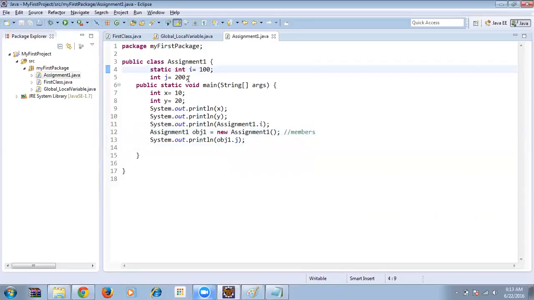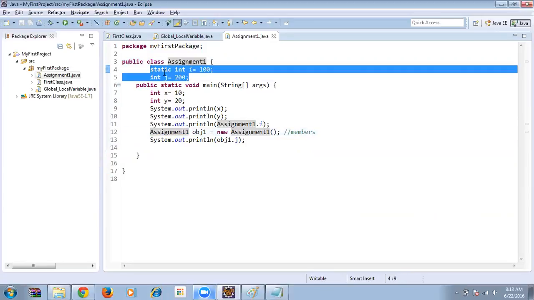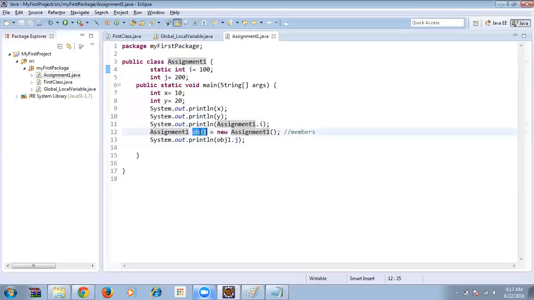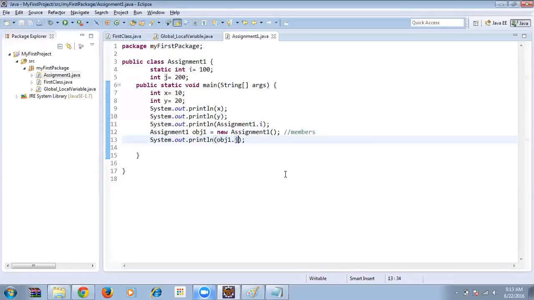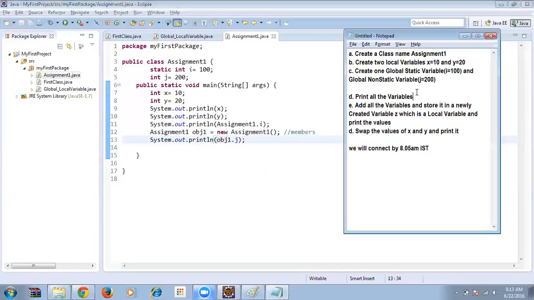The thing is, the global members of this Assignment1 class, because that's why we are referring with the help of the class name. So all the global members of this Assignment1 class will be loaded. What are the global members? i and j are the global members. So those two things will be loaded under this object. That's why I'm able to access both i and j. Okay, that's the thing. So we have done up to this printing.